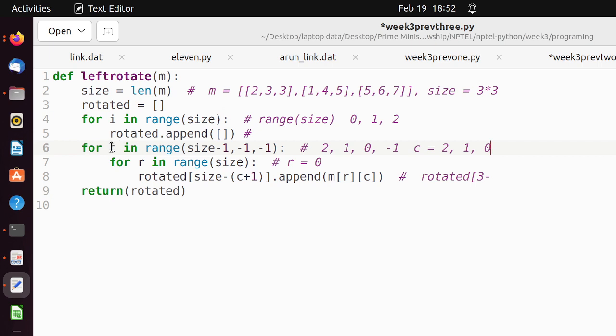But for each and every C, I am going to calculate the whole value of R. So here at first 2. Then append 3. Sorry. That M means that matrix, whatever I have written there. Then R. R is what here? 0. Then C. What is the C here? The C here is 2. That means the 0th row and second column number, 0, 2.